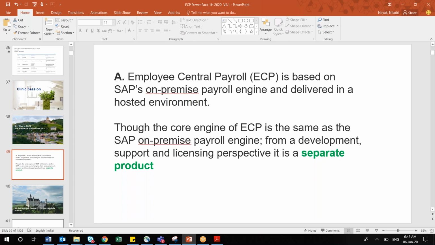EC is a prerequisite to ECP, and whenever I'm saying a licensing perspective, suppose let's say the client has purchased say 2000 licenses for EC, for 2000 employees, but they have decided to implement EC payroll only for say 1500 employees, say only for the executive people. Okay, so they will not require 2000 ECP licenses, they will require 1500 licenses at present. Suppose they are implementing EC payroll for 1500 people. Okay, so they do not require 2000 licenses.